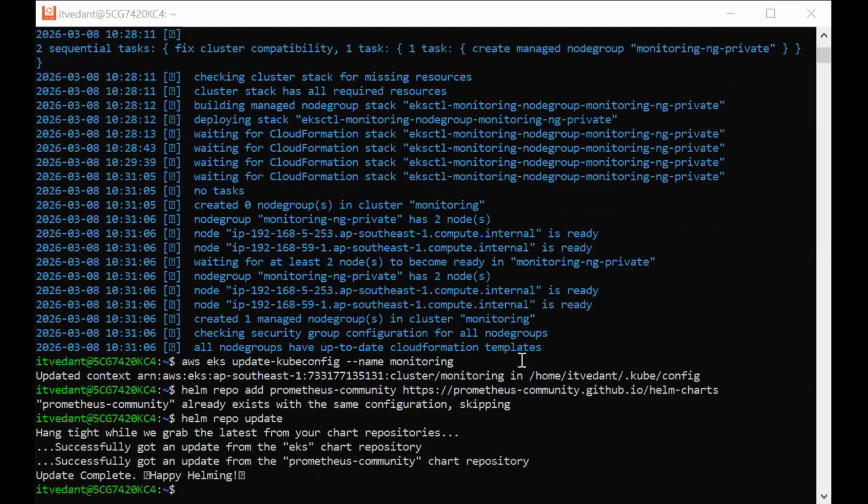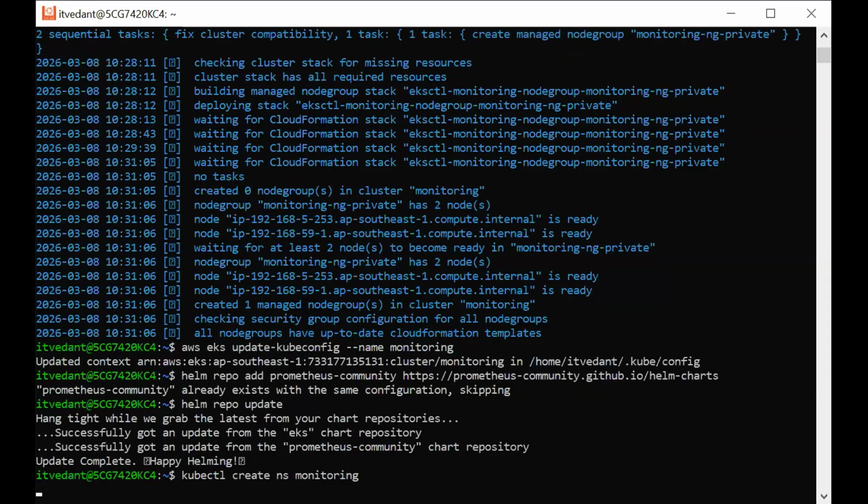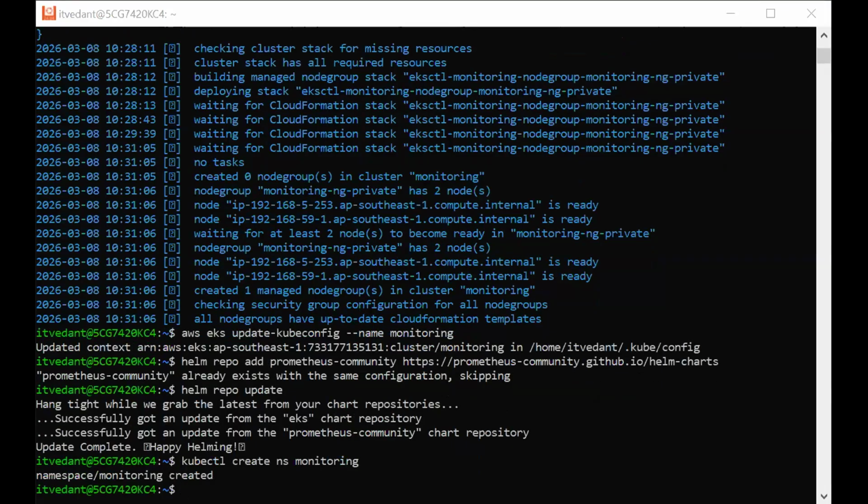So now we are going to deploy. The first step we have already done, that is the first step which we configured, the name monitoring. We created the monitoring in the EKS. Now installing the Prometheus stack is also done. Now deploying the namespace called monitoring in kubectl. For that we go and type kubectl create ns monitoring. So the namespace monitoring is created.